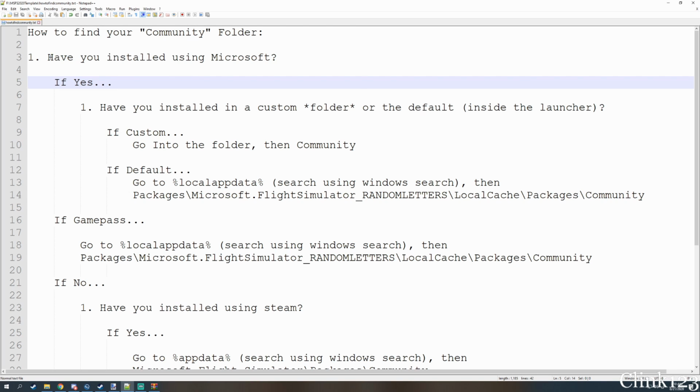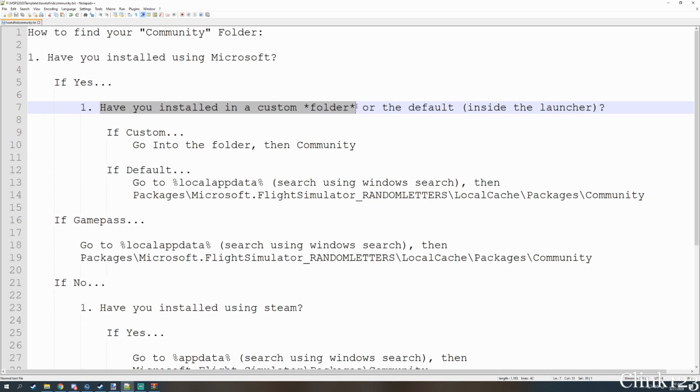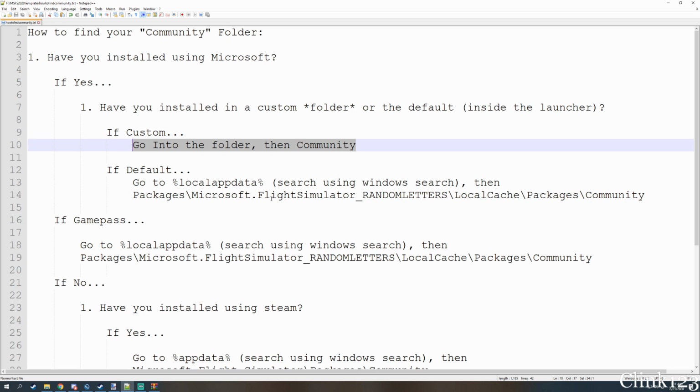So the first thing you need to know is, have you installed using Microsoft? Okay, if you have installed using Microsoft, then remember, did you install it in a custom folder? When the game was installing and it asked you to update into a certain directory, did you hit next, or did you type in a custom folder? Now, if you did put in a custom folder, all you need to do is go to that folder wherever you installed Flight Sim, and there'll be a community folder right there. Basically, wherever you installed all the add-ons, that's where you go.